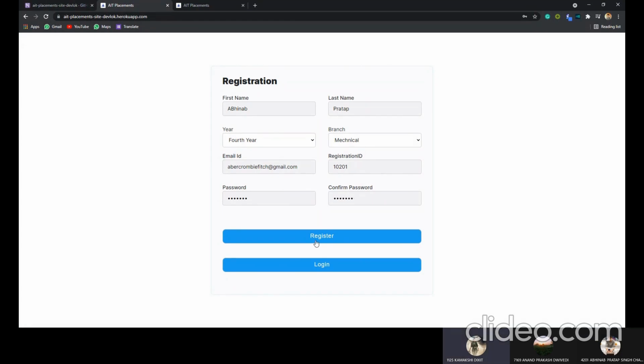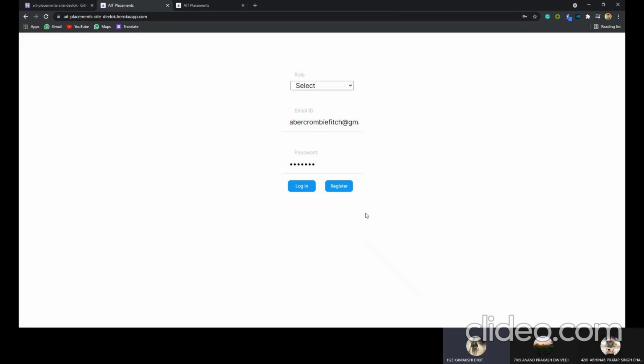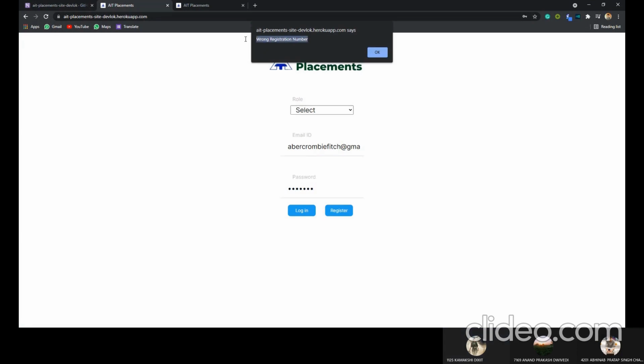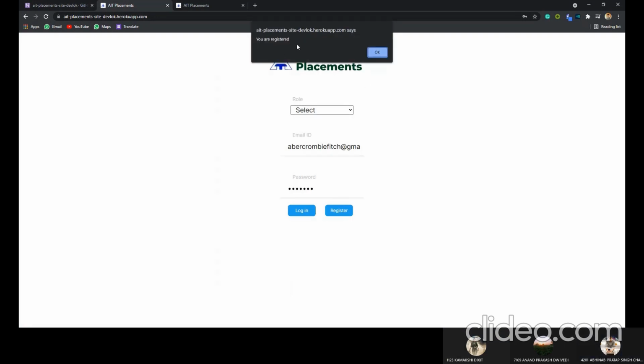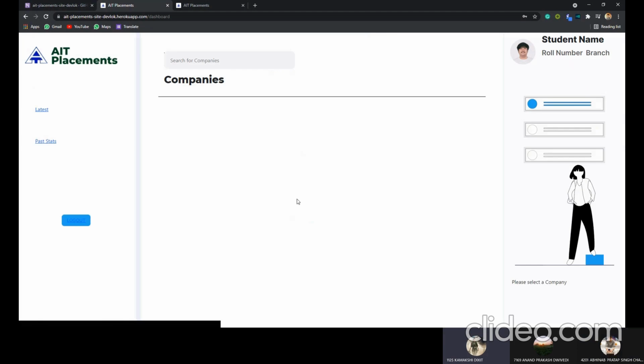If you skip any of the compulsory fields, then you will get a pop-up message showing that you have not filled the field correctly. So here it's showing that you are registered. Now you have to put your email ID here, and by default it's set as a user, student, in the role. So put a password and email ID and log in to the website.